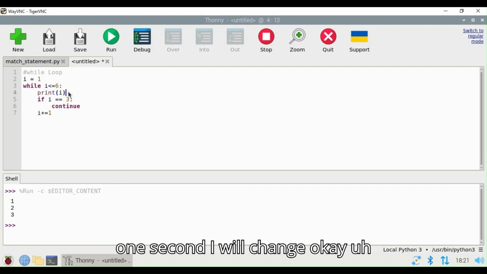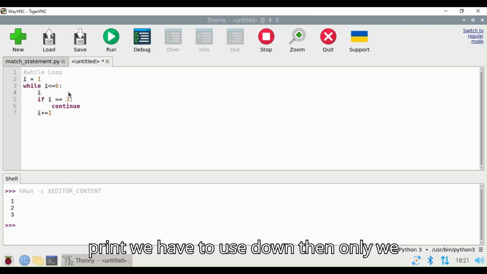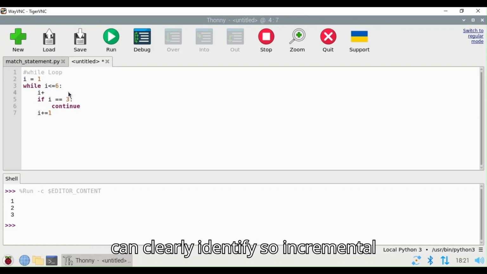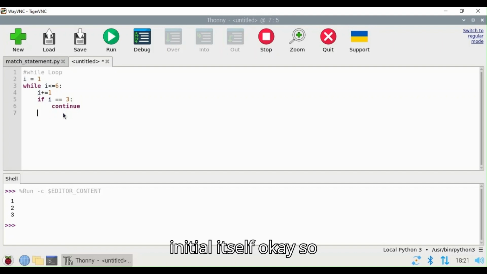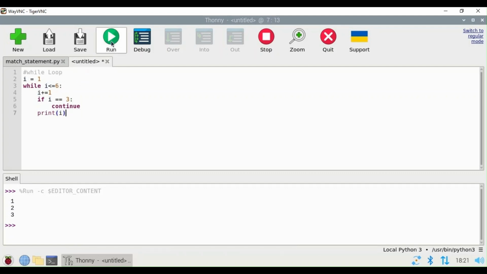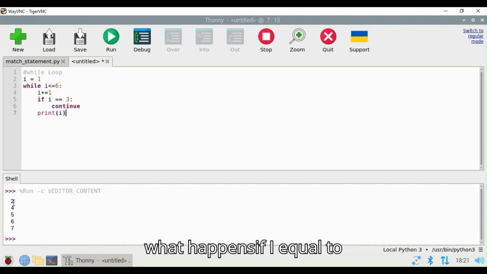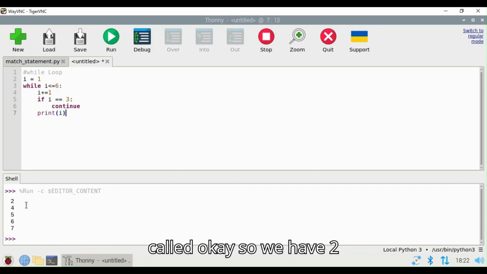Once again, I will change the inner statements slightly, because we have to use print down here, then only can we clearly identify. So the incremental operator, I am providing it after the initial itself, and at the end I will provide the print. For continue, now we have to change the statement, then only the example will be clear. See, what happened if i equals 3? I told it not to print, to continue and go to while again. So that's why the print statement is not called.